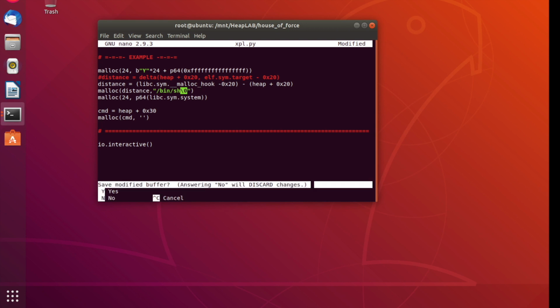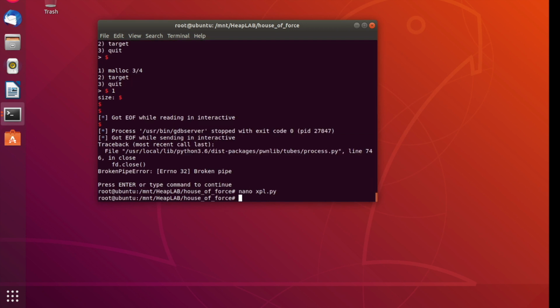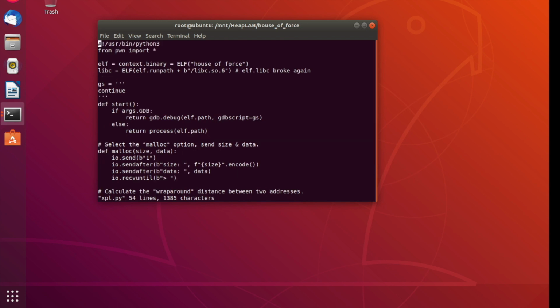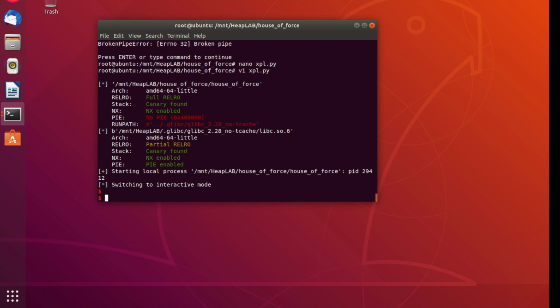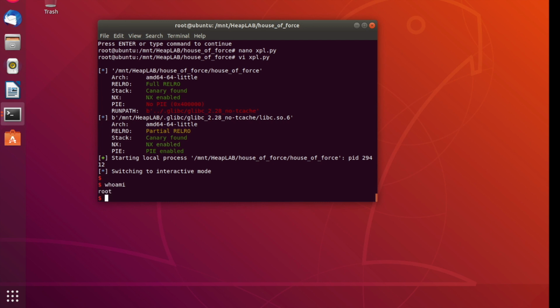So let's do that. Let's go to Vim, but this time we're not going to run it with GDB. We're just going to run it as if it would be in production condition. I'm running this. Give me the shell already. If I check who am I, it gives me root. Cool.